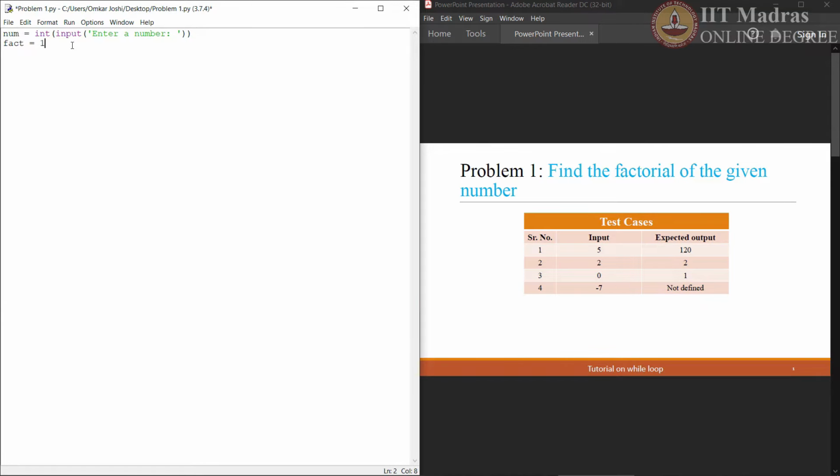As we know, factorial of n is computed as n into n minus 1 into n minus 2 up to 1. Hence, we will use that same logic in order to write our while loop. While num is greater than 0, we will do some calculation. Now, what those calculations will be? Factorial is equal to factorial multiplied by number.